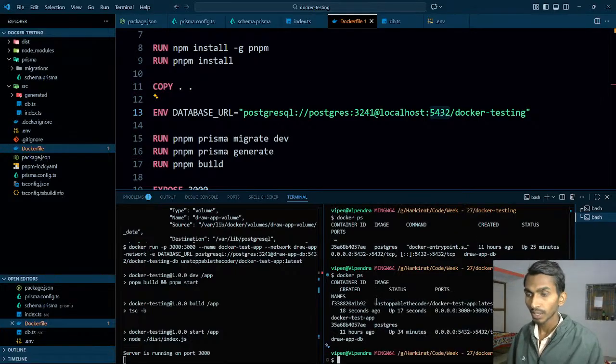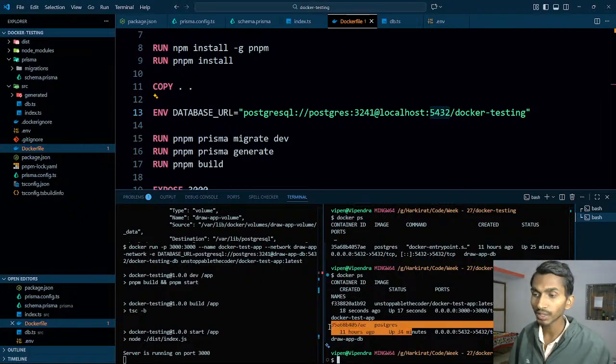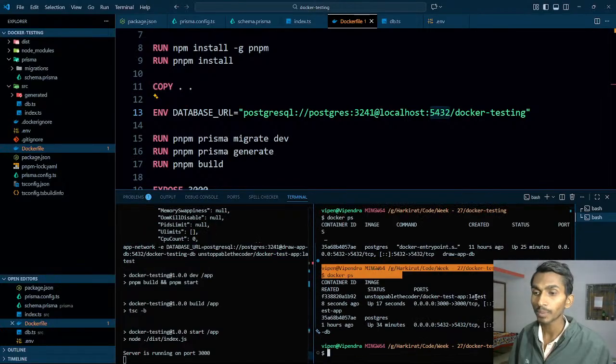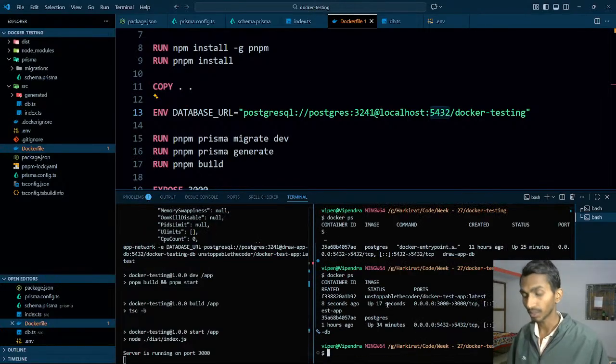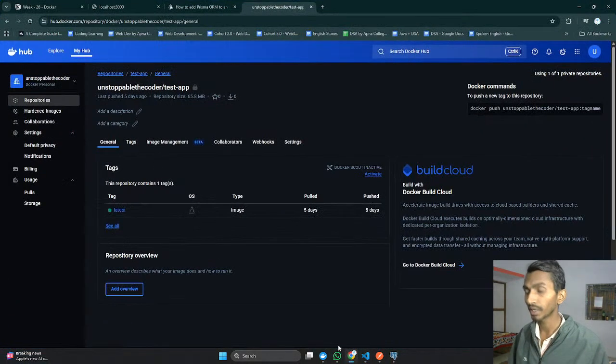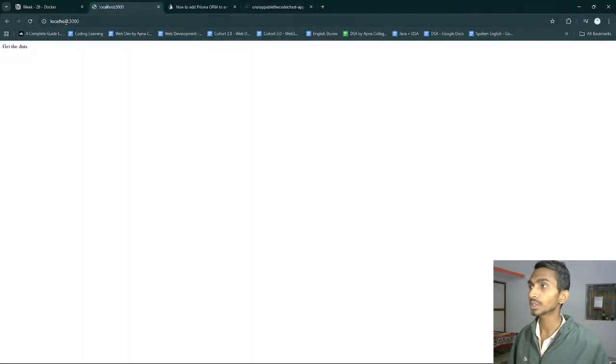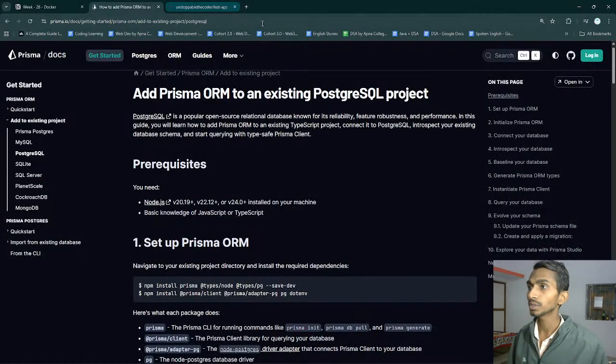Docker PS. There are two processes running right now. The first one is the Postgres process, that is the database that we started. The second one is the test app that we just started. The thing is that we have to check the response, whether we are getting that or not. So let's go to localhost 3000 and let's close this. Let's start it again.